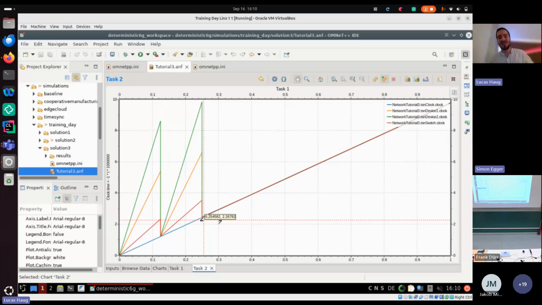And now, because I still want to make this tutorial part a little bit interactive, maybe someone has an idea what is happening at this point in time here and at this point in time here, and why it differs from here to here.